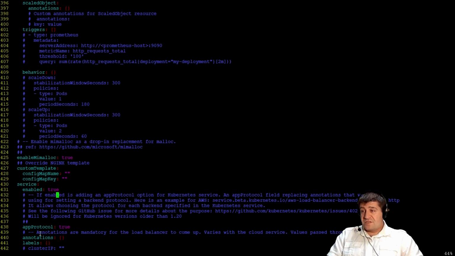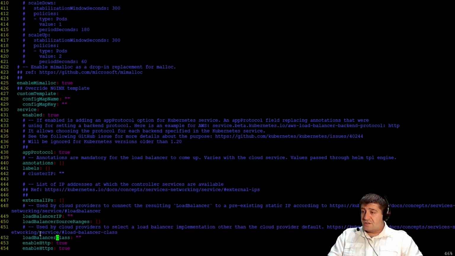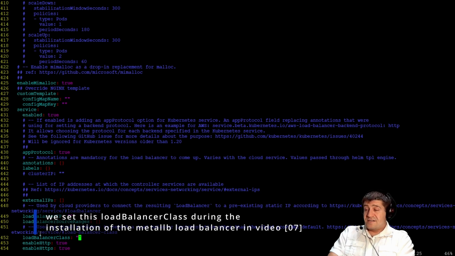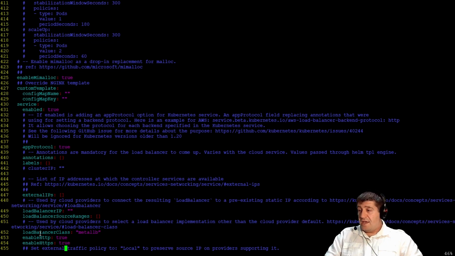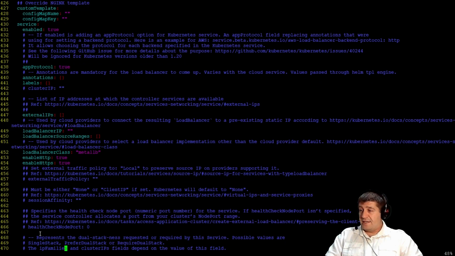Service, we want the service to be enabled, which is correct. There is the load balancer IP. We don't want to set that manually, but we have to set a load balancer class, so the nginx-ingress controller, once deployed, will get an IP address assigned by this load balancer, and that was MetalLB. Enable HTTP and HTTPS, so port 80 and port 443 will be enabled. Good, we want that.